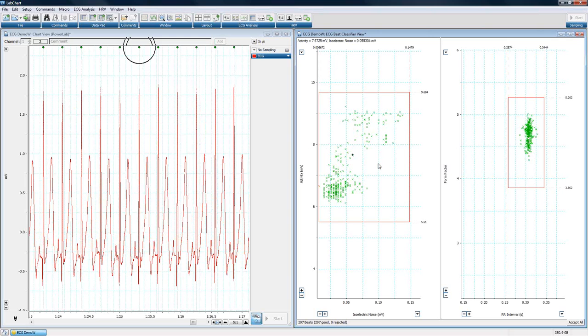Isoelectric noise, which is the x-axis here on the left graph, is a measure of the imprecision of the isoelectric value. And high values mean contamination by noise, or the previous beat's T wave is running into the next beat.